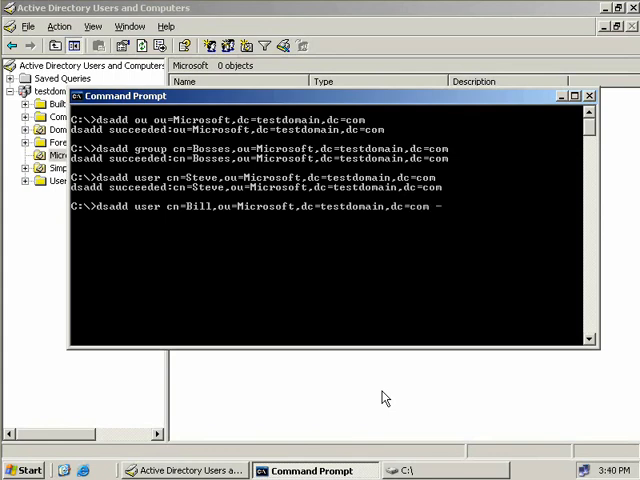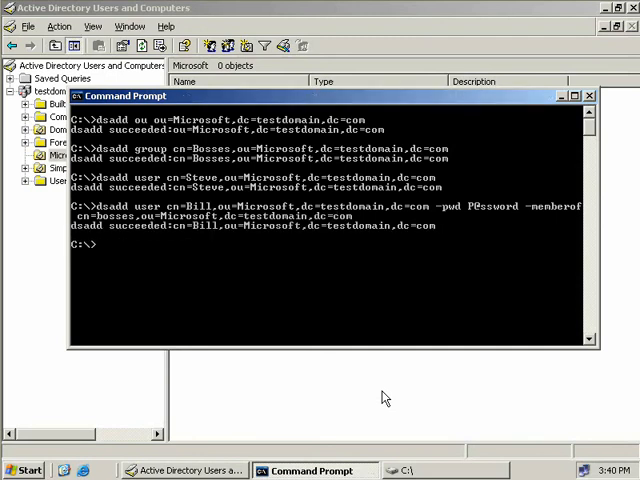But this time we're going to add the -pwd switch and then provide a password for Bill's account. And we're also going to make Bill a member of our bosses group. So we'll enter a hyphen with memberof, and now we'll supply the path to the bosses group. And that's in the Microsoft OU, followed by the domain component of testdomain, followed by the domain component of com, and we'll hit enter. And again we can see that our dsadd succeeded.